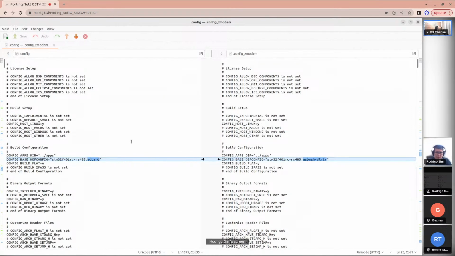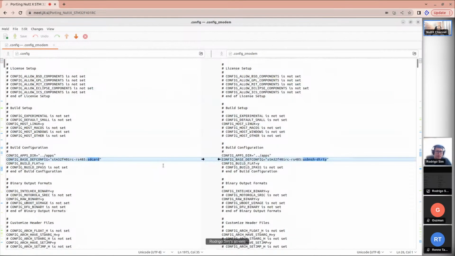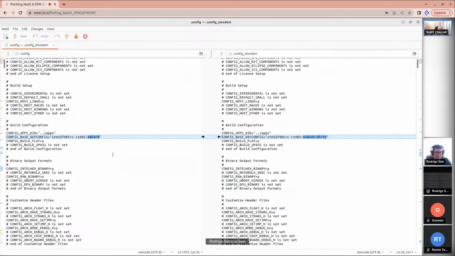Go back. See, there are some small arrows. Oh, nice. You need to copy from right to the left, right? Actually the opposite, yeah, because the SD card is on the left, so you copy some configurations from the SD card to my left, the configurations in ZModem. And later you need to copy that .config back to .config.